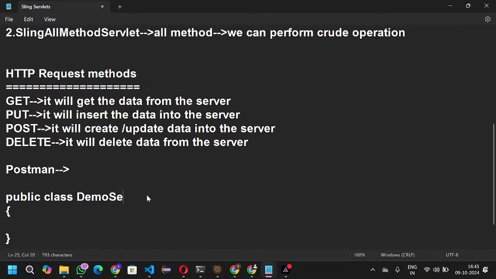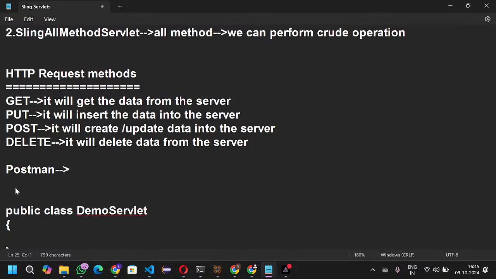Apart from that there is nothing else. The naming conventions you can give as you wish: demo, test, servlet. Normally people give names like this so that the class belonging to a servlet can be easily recognized. That is the reason they give DemoServlet. This is the normal Java class, and a normal Java class can be converted into a component.